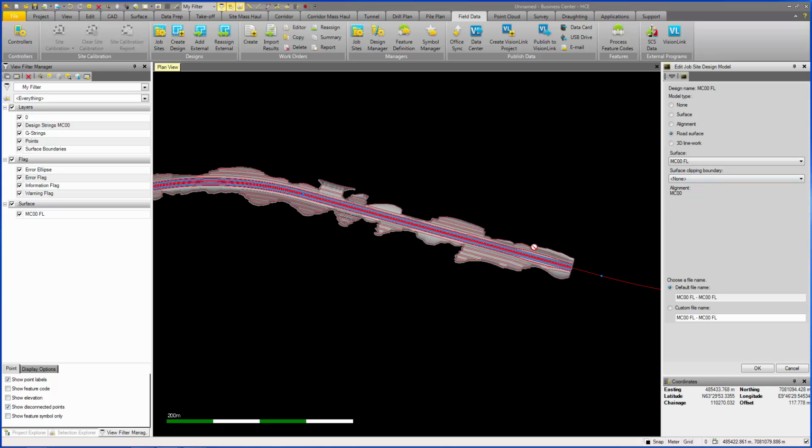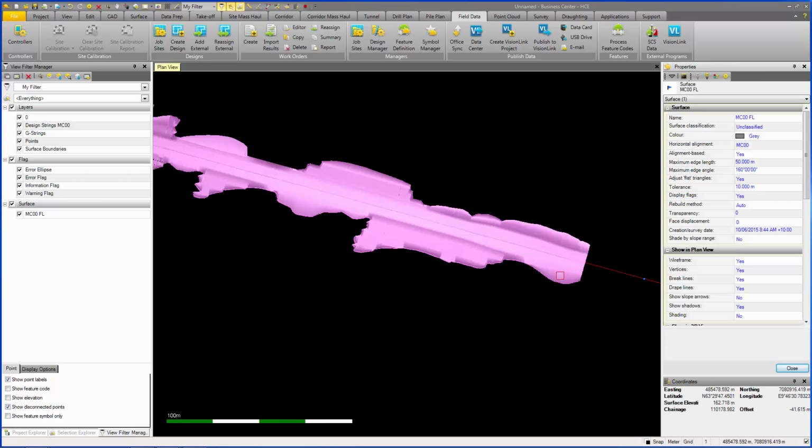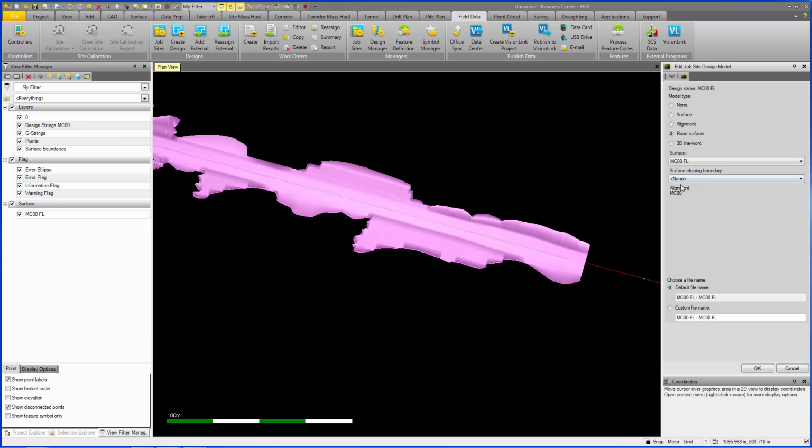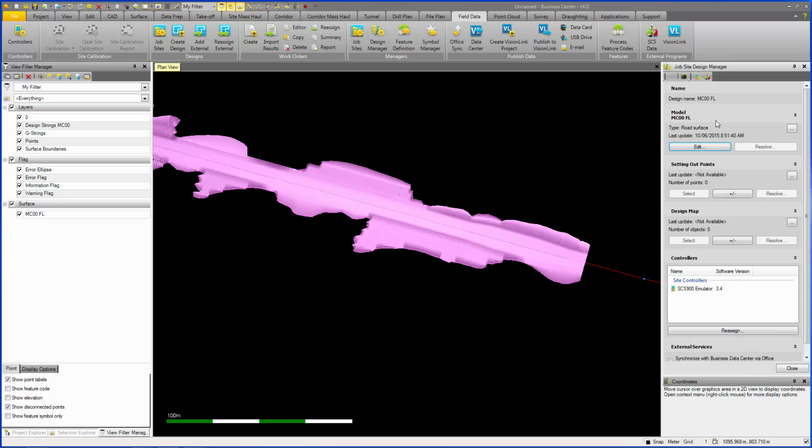And because we associated the alignment in the properties, the alignment is already included here. If we hadn't associated that in the properties, we would have to choose the alignment at this stage. We have a default file name, which is the design name followed by the surface name. In this case, they're both the same. So I'm going to, in the custom name, just remove the duplicate. It doesn't matter. The operator won't see that. The operator will only see the design name you've defined. So that's our surface defined.